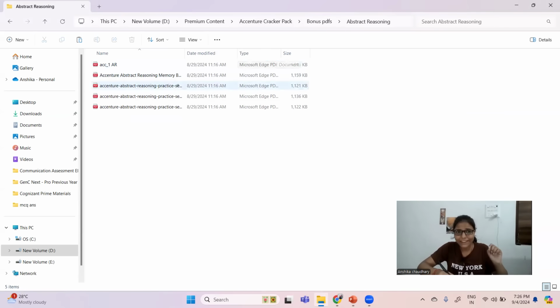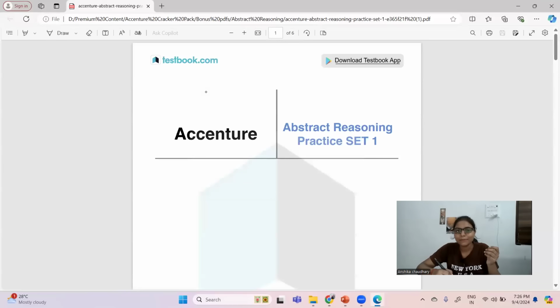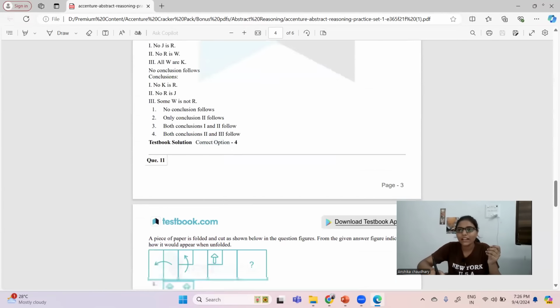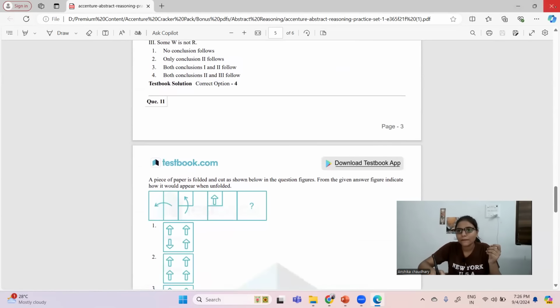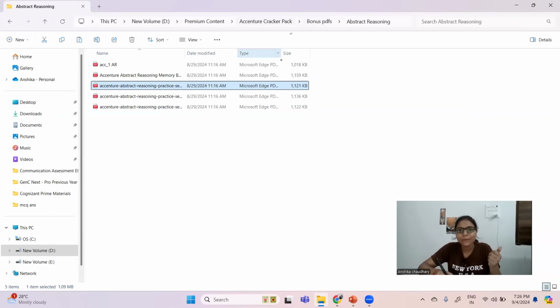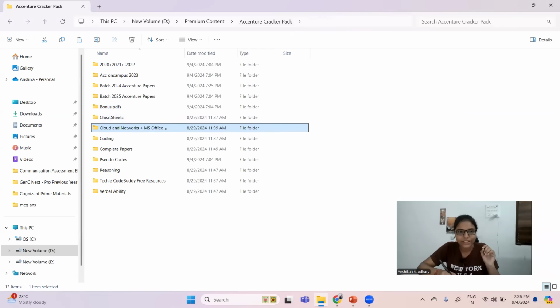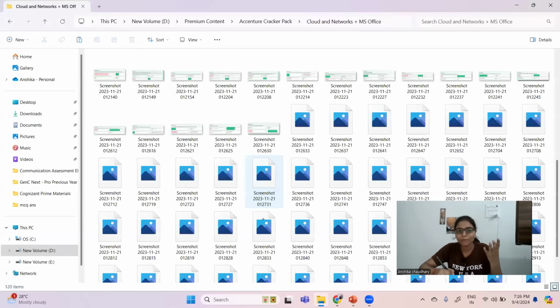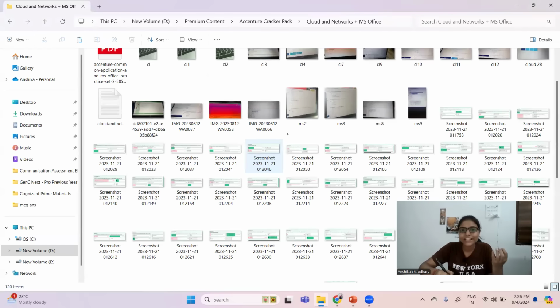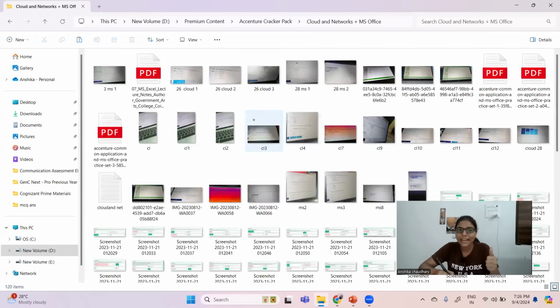These are the PDFs, right? So these all are the Accenture papers only. And the cheat sheets I will show you later on, like cloud and network security. There are multiple screenshots and multiple PDFs as well, and I have added some notes in these PDFs only. So you can have a look.